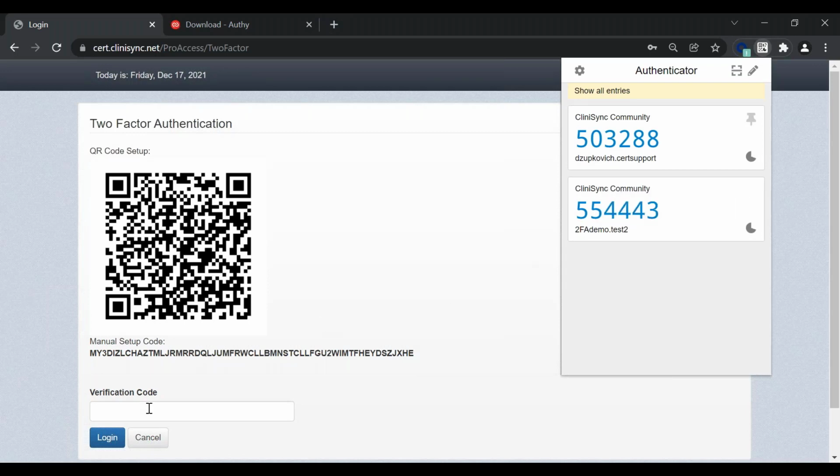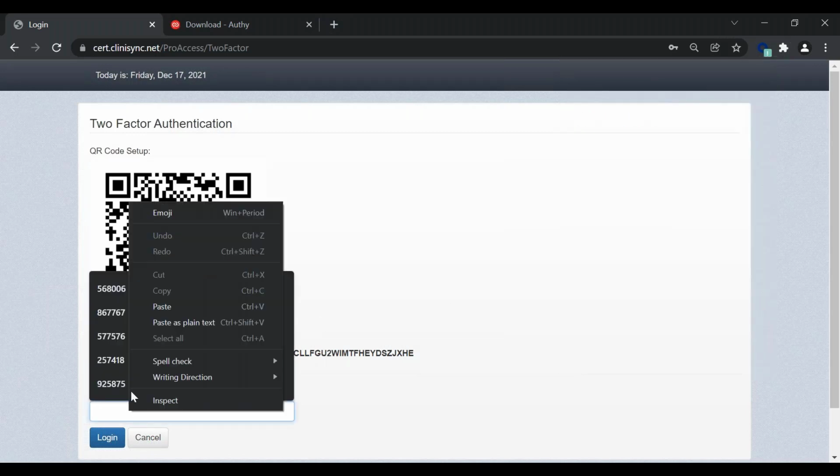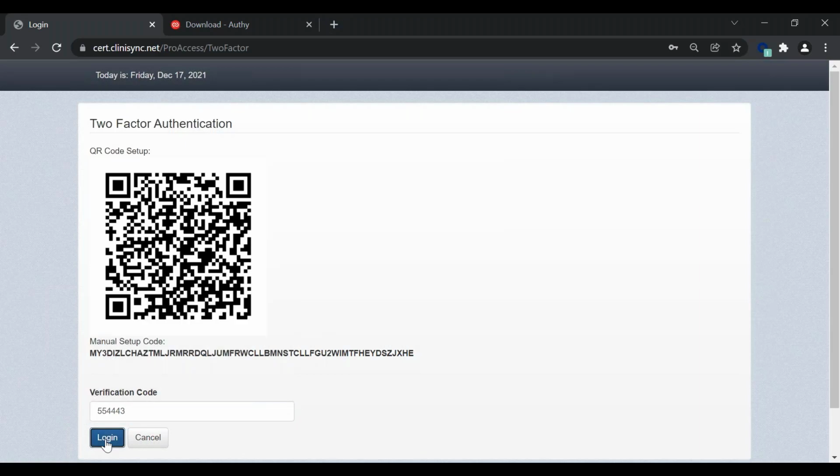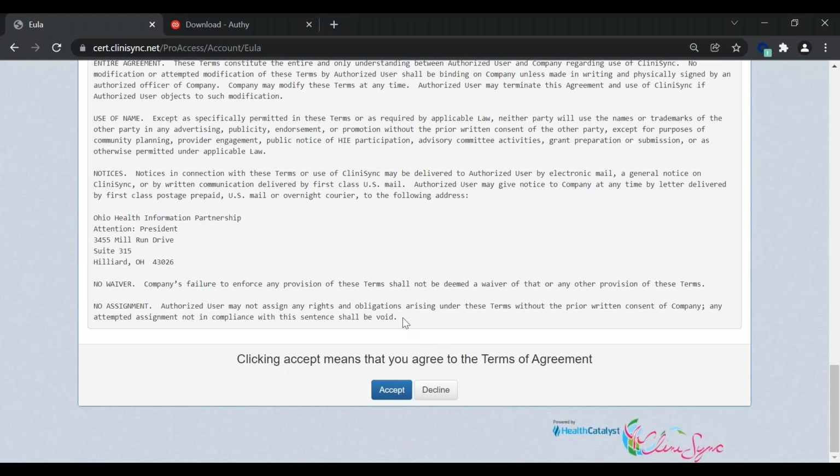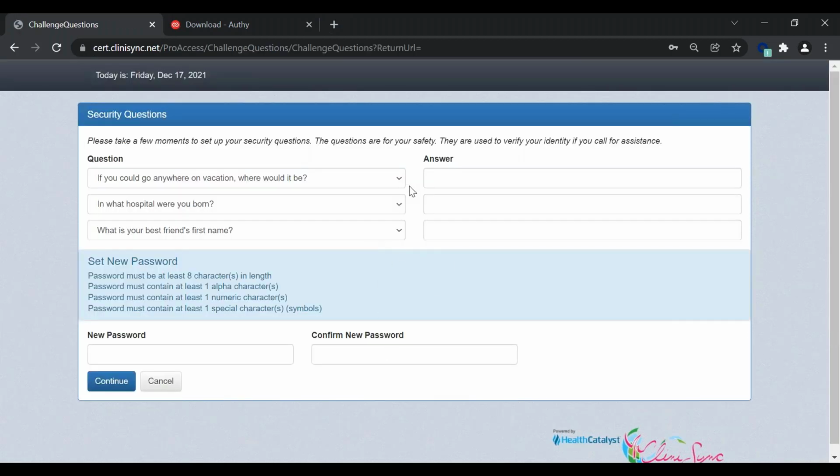So I just clicked on it and it copied it, and there I can just do paste and log in that way. And again, I'm using a brand new user here, so I just have to go through and accept the EULA. But it's the same process there. If you're using a new user, you would fill out these questions. But like I said, if you've already done all this, you don't have to go about doing this. This is just because I'm using brand new test users here.